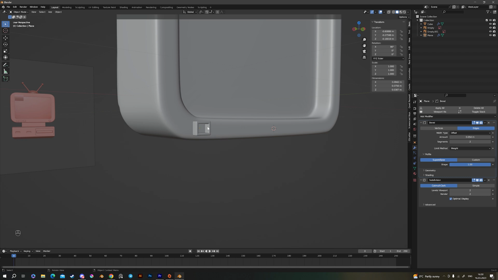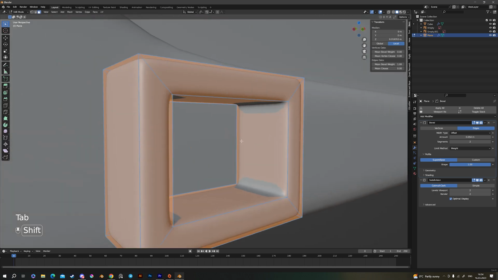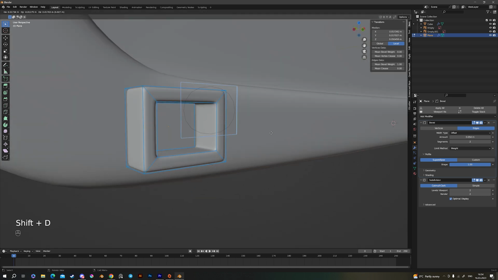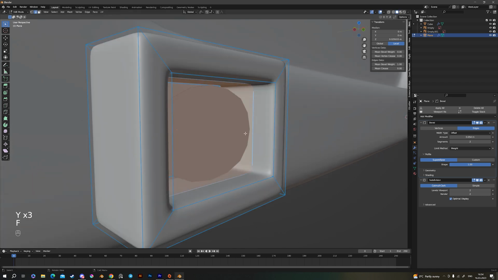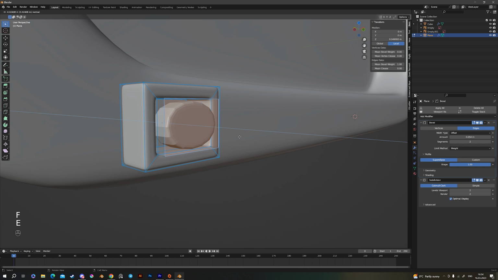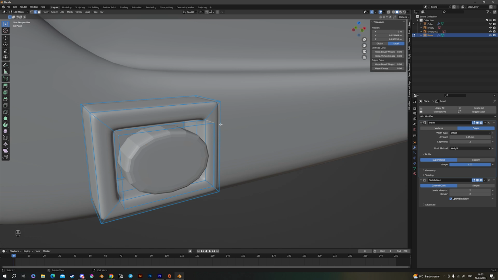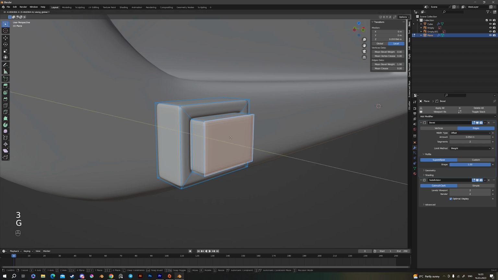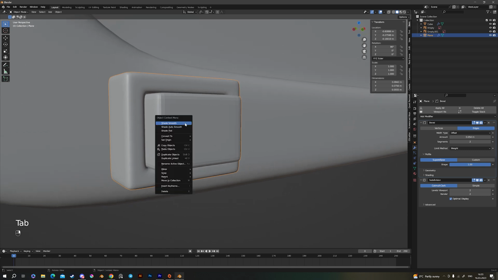The button itself we will make this way. Choose the object. Go to edit mode, select this loop. Press Shift D to duplicate it and move it a little bit by Y-axis. Press F to fill, E to extrude, and we should add weight to these edges, like this. Edit it again. You can scale it a little bit. Shade smooth.